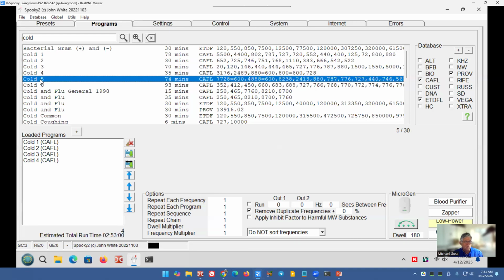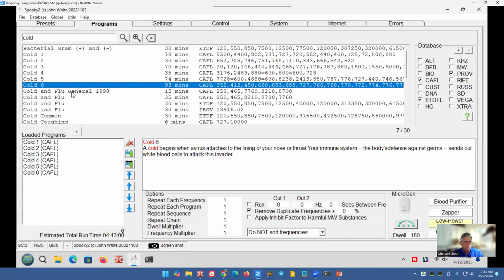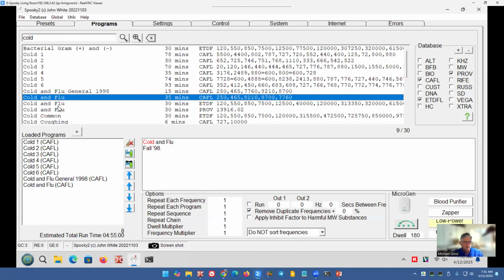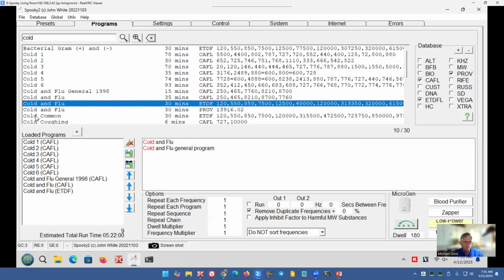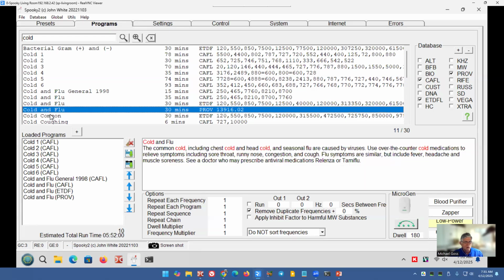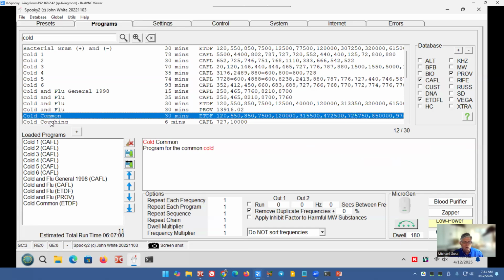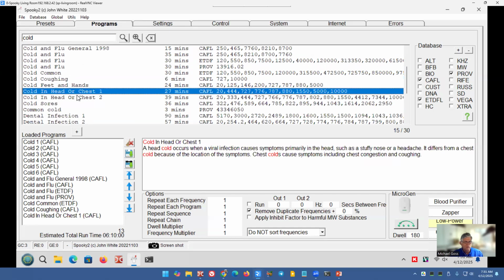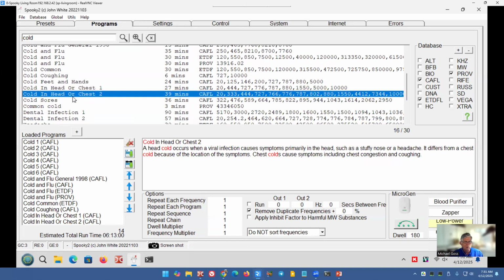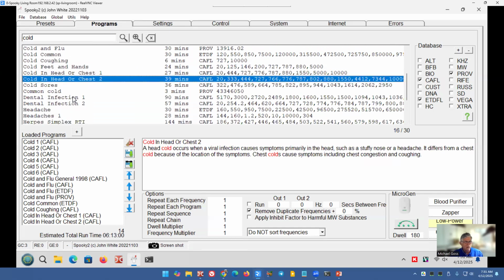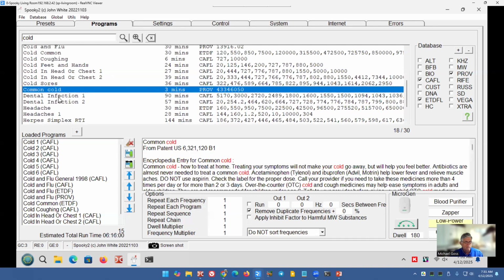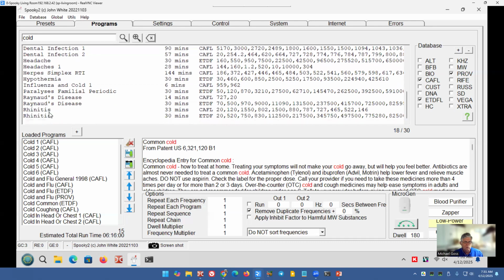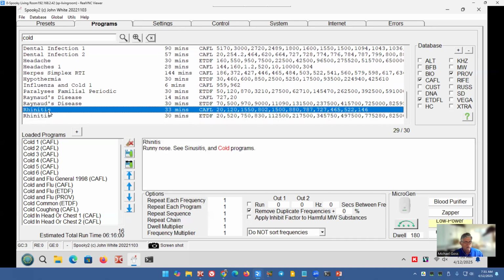Don't worry about that. Cold 4, cold 5, cold and flu general. We'll get this cold and flu from CAFL. This one from EDTF. We'll get this one. And common cold and coughing, because I'm doing a bunch of that. Cold and head or chest. Get that one as well. They're not quite the same. Common cold. I don't have dental infections with this. We'll throw in these two.